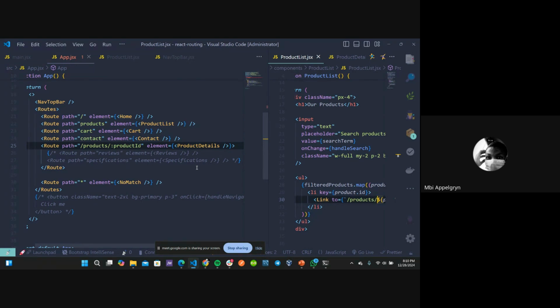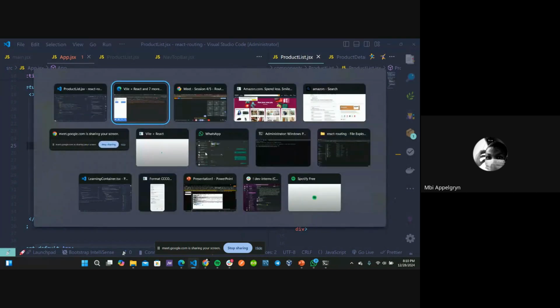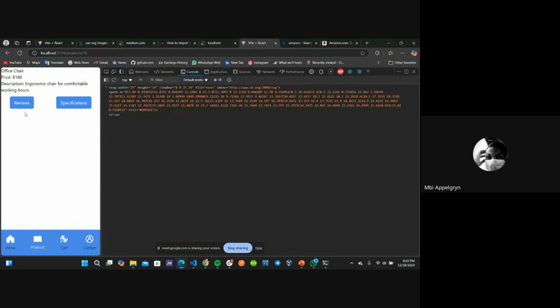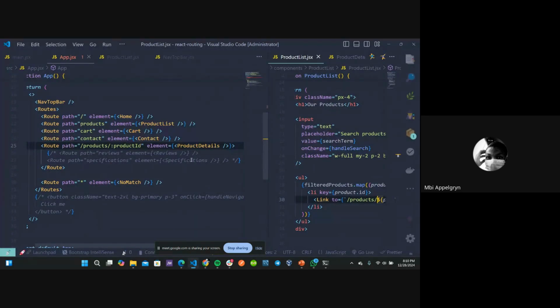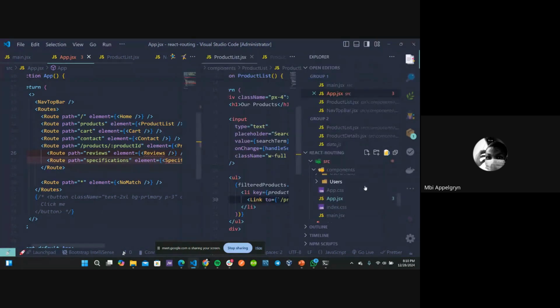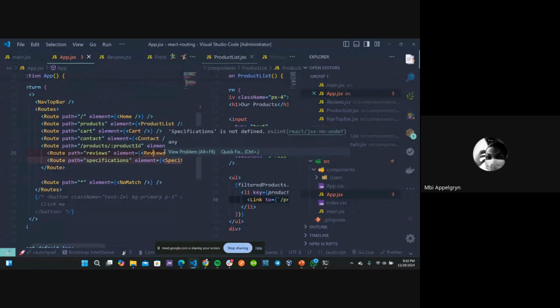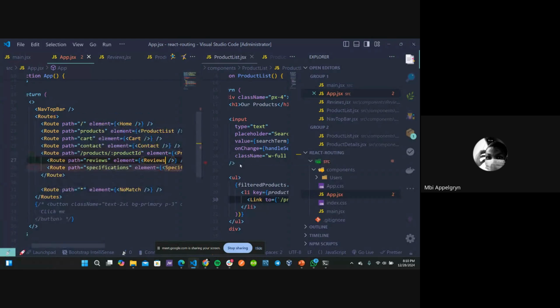Let's say you have come to this product details page, and then you want to see the various reviews that people give concerning this product. You will need to navigate to the component which is in charge of displaying the reviews. Let's have our review component mounted. Okay, we have reviews, and then we have specifications.